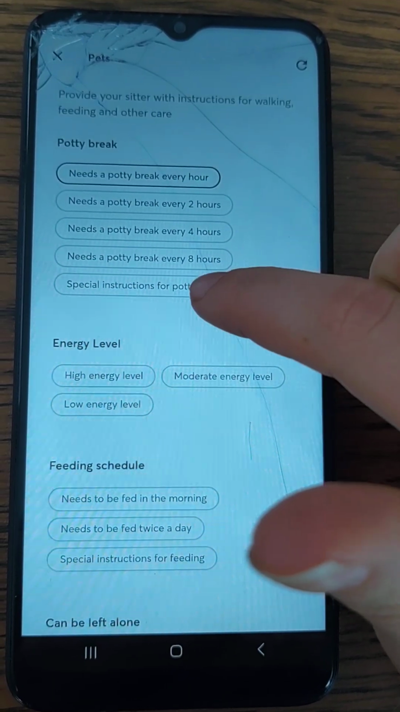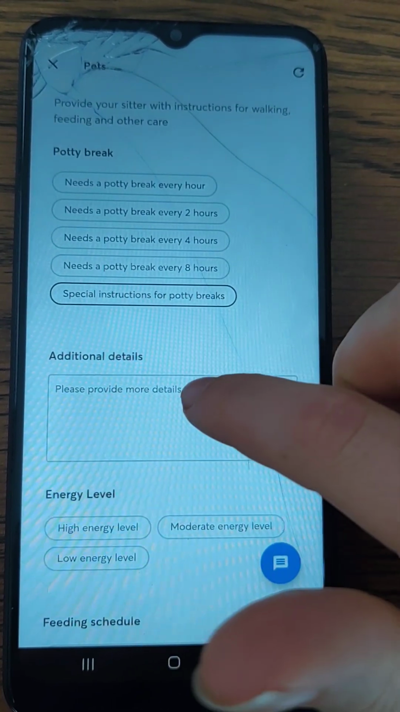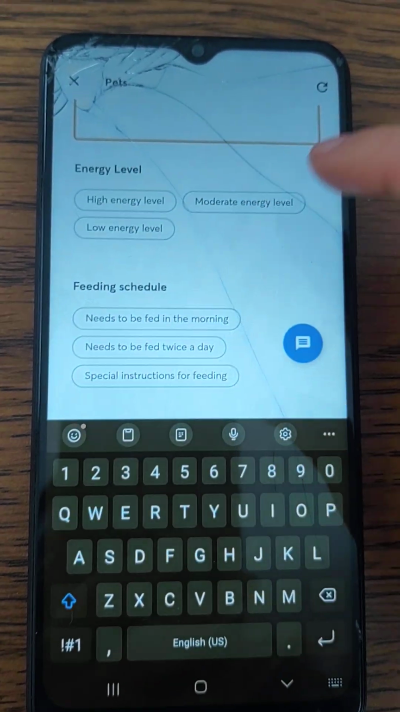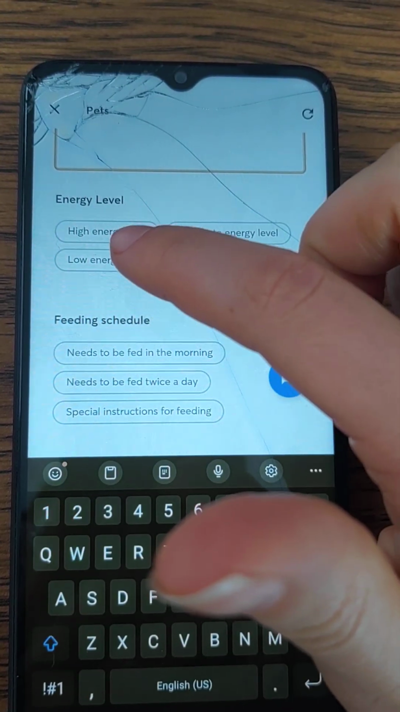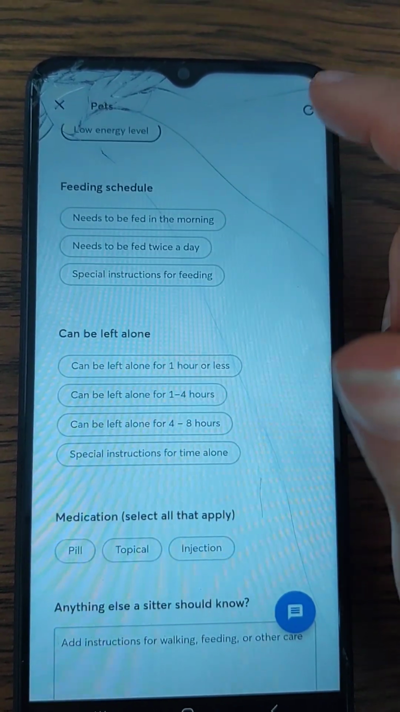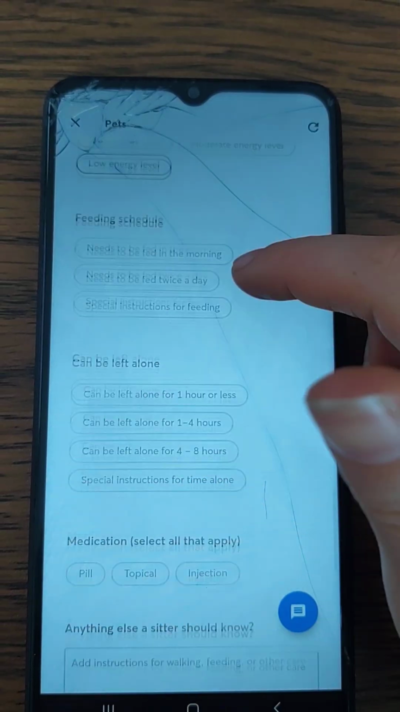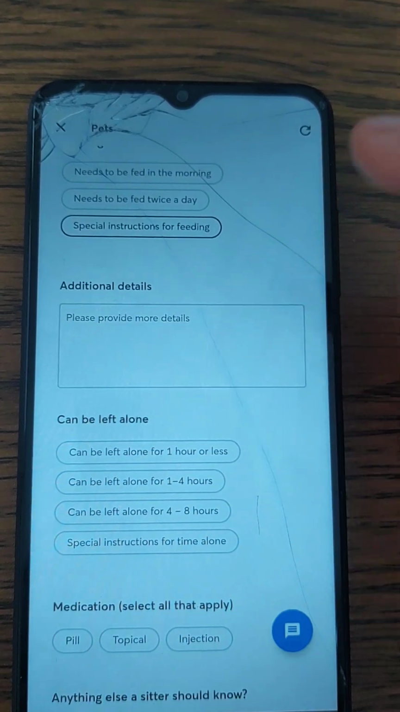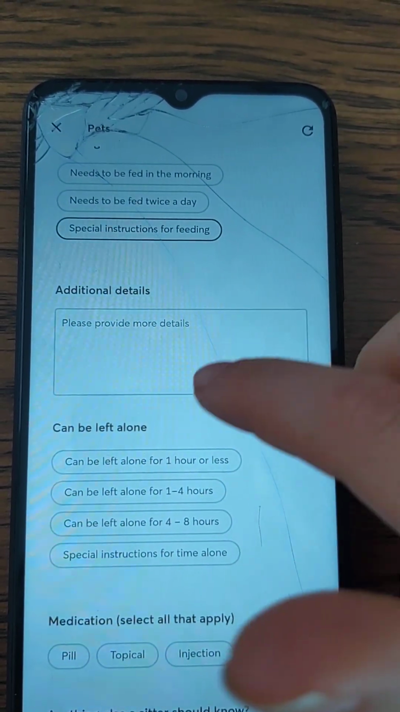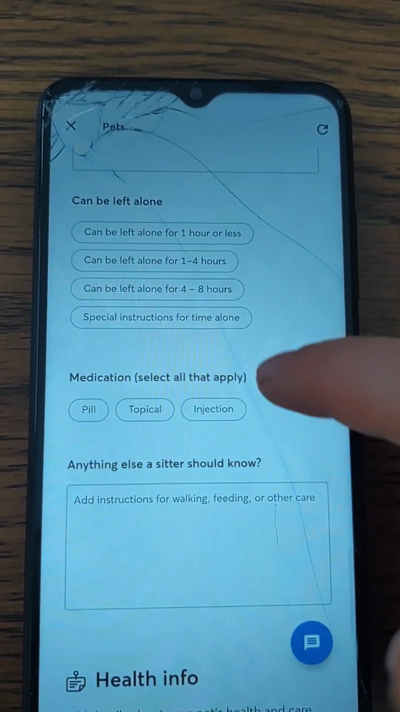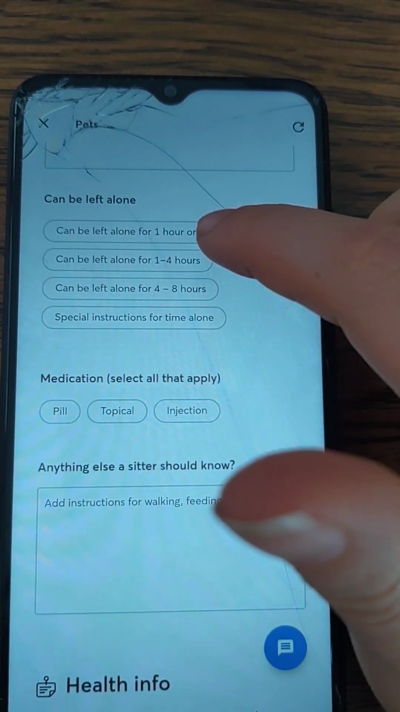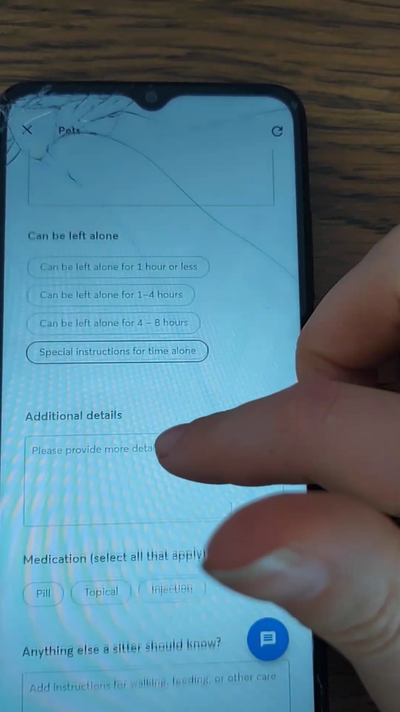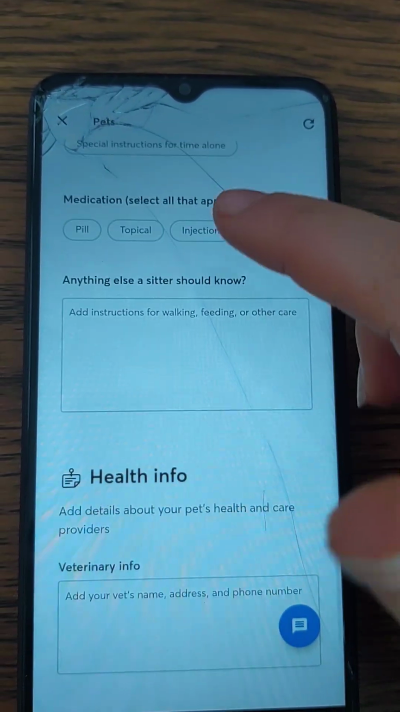And then care information, fish do not need potty breaks. But so you go to special instructions and you say NA if you want. And then they're pretty low level animals. And then feeding instructions, because they're not a dog or a cat, you can add special feeding instructions. I'll show you on one of my already created profiles for my fish on how I did that. And then the alone time, or you can just do 1 hour or less, depending.